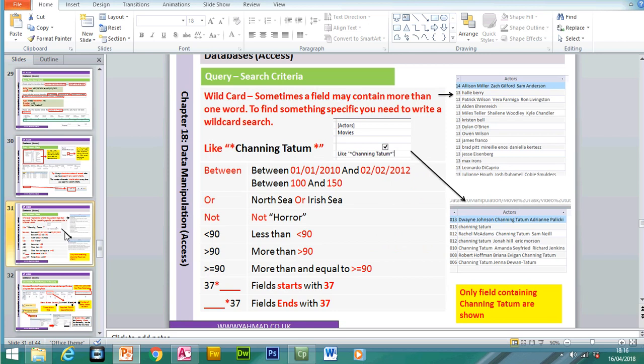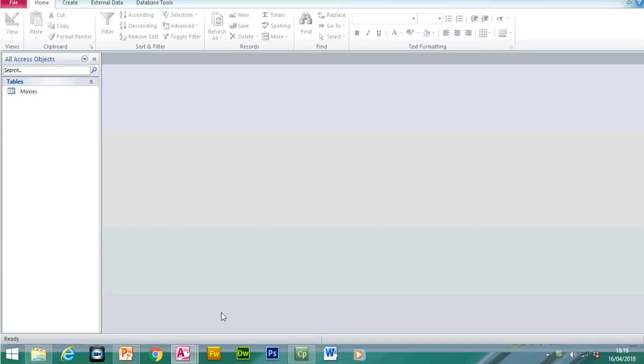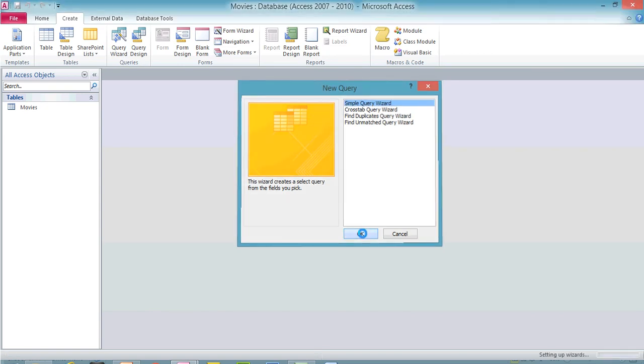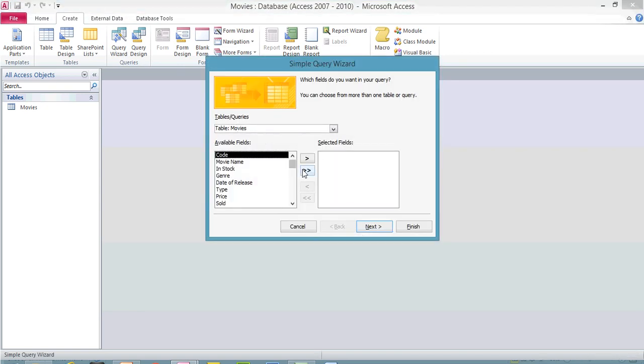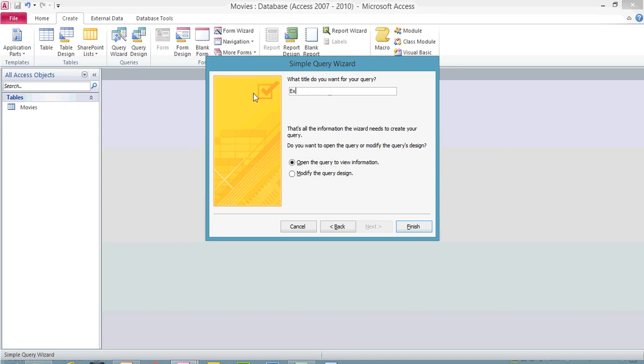Okay, we are now going to be looking at the search criteria in a little bit more detail. Okay, to go through the different search criteria, I've opened up now my movies database. I'm just going to simply create a query using all of the fields just to show you the different examples. So select all of the fields, next, and let's call it example.